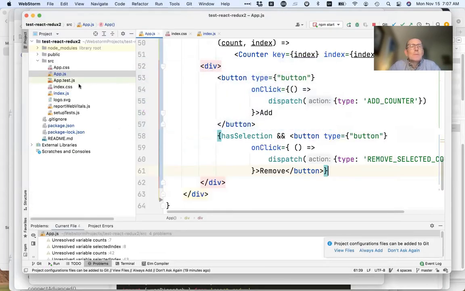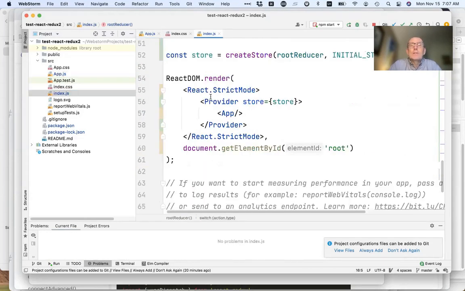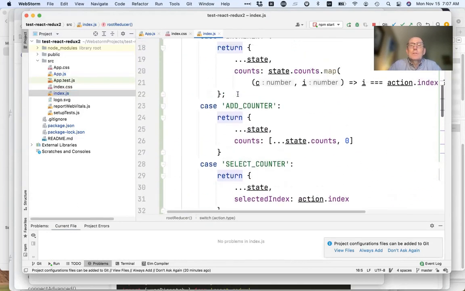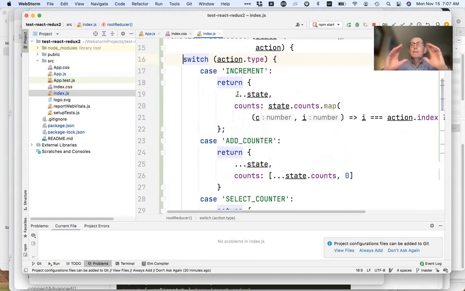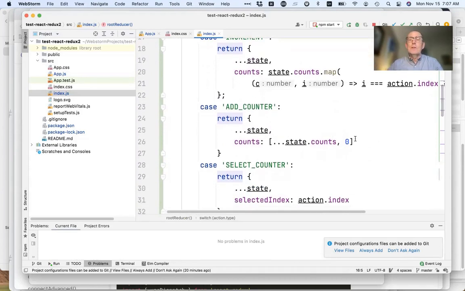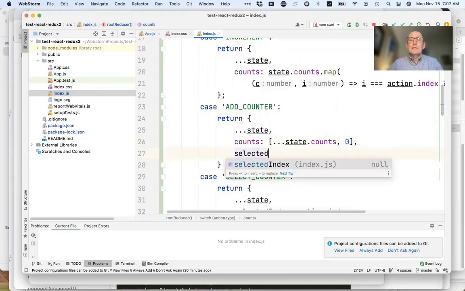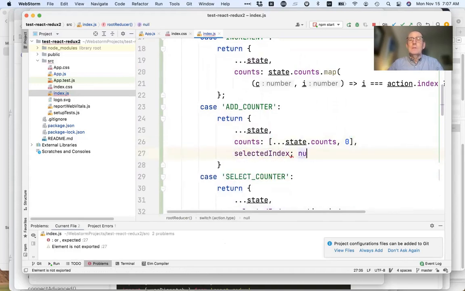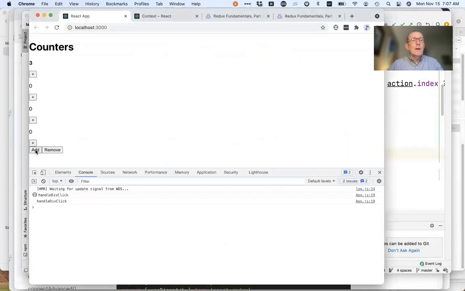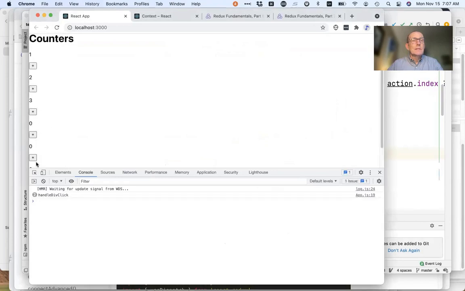So that's something where having all of the state information in one place is really handy. So we have a reducer that can decide, based on an action, the global state of everything. So in this case, we're adding a counter. We want to go ahead and set the selected index to null. That's what we said. And now when we add, it deselects.